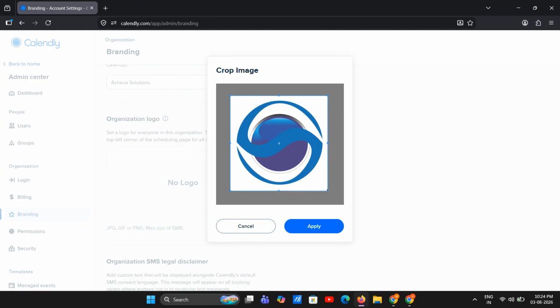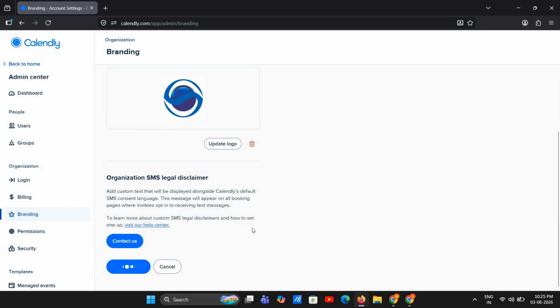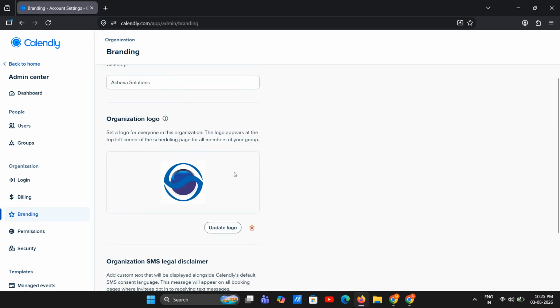After the file uploads, double-check that it appears correctly in the preview. If everything looks good, the final step is to click Save Changes. This will apply your updated branding across your Calendly account. And that's the key part here.